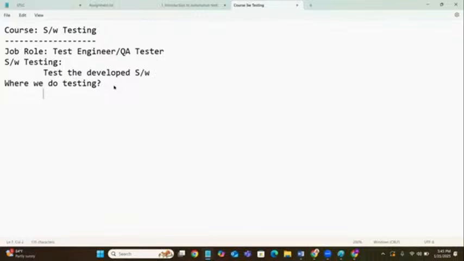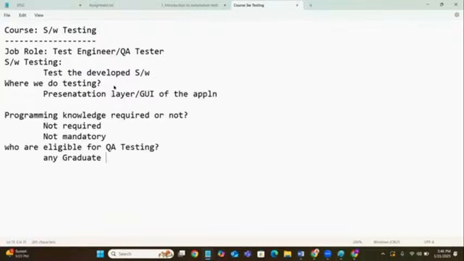Who is eligible for QA testing? In simple terms, we can say that any graduate is eligible to go for software testing. Not only IT persons; if you completed mechanical engineering, EEE, MBA, like that, everyone is eligible to go for software testing.